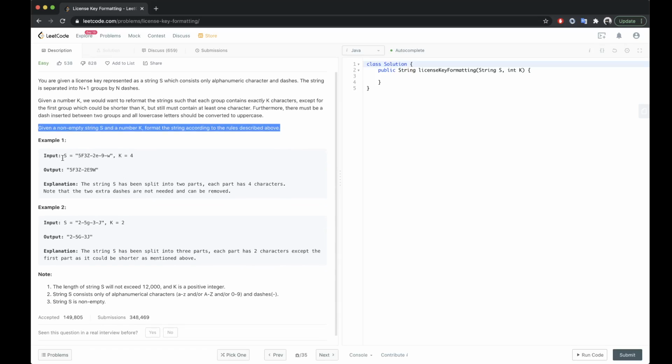We have input s, which is the string 5F3Z dash 2E dash 9 dash 2E dash 9 dash W, and k is 4. The output is 5F3Z dash 2E9W. If you notice, all the dashes have been removed and all the lowercase characters are converted into uppercase.